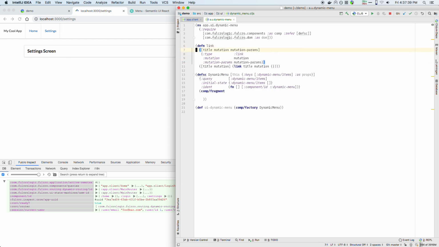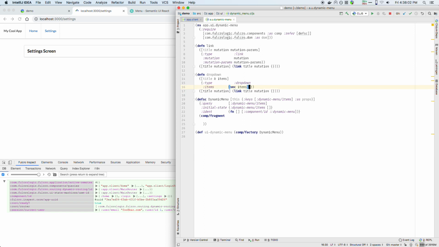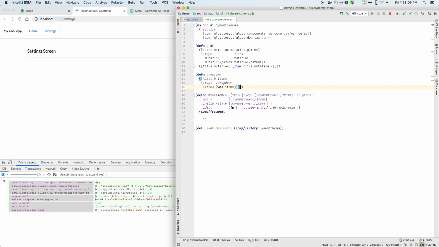The other thing I might want to put up there is a drop-down menu. That's going to have a title and then some arbitrary number of items. So that's going to be drop down, and then it's going to have items, which we'll make a vec of items. I'm just building out what I might want this to look like in terms of straight up data.